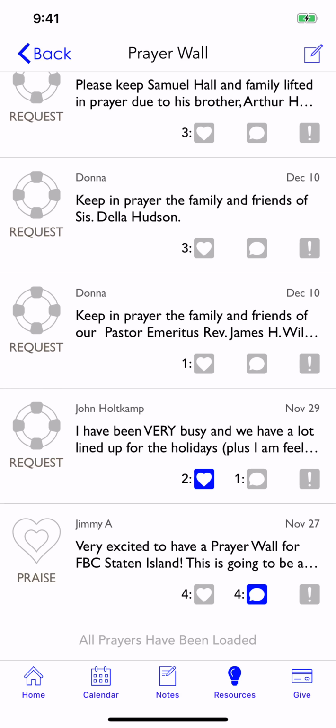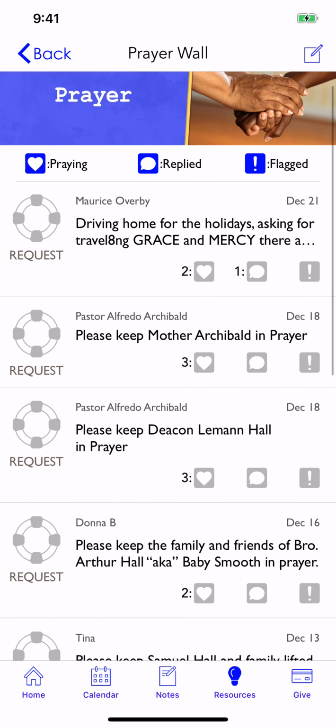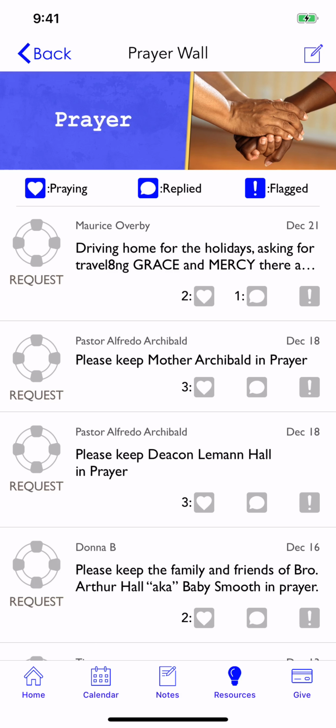So someone can't just sit here and press the button over and over again, and then you're wondering, wait, did 5 people pray, or did the same person just say they're praying 5 times? No, the number next to that heart indicates every person that has said they're praying from the prayer wall. So it's a really neat way to indicate that people are praying. And you can see if I scroll to the top, people at Fellowship Baptist Church are using the prayer wall, and people are indicating they're praying and are replying, which is pretty neat.